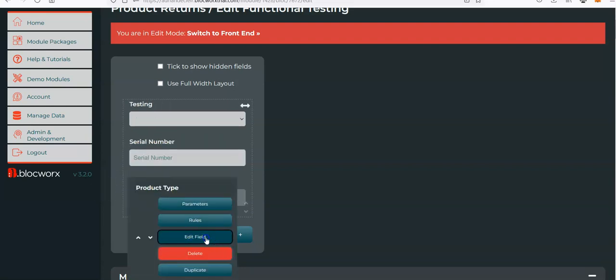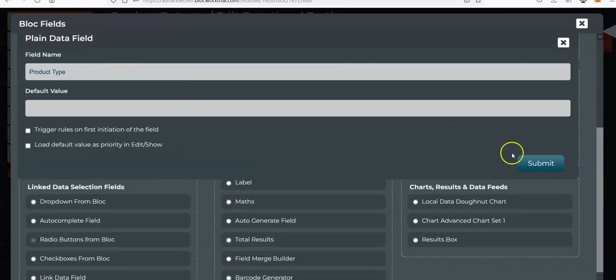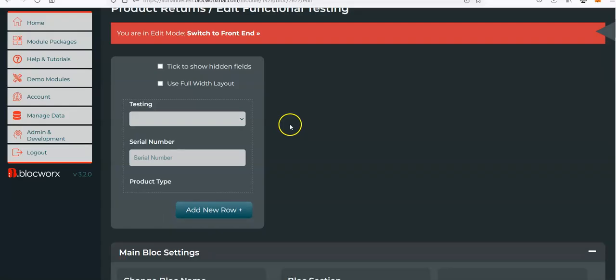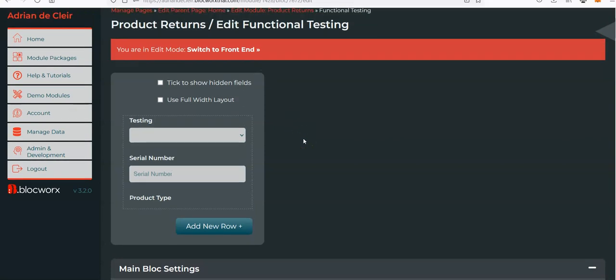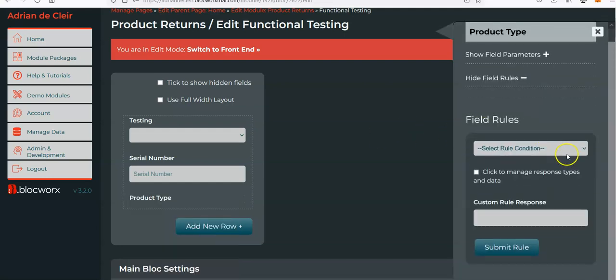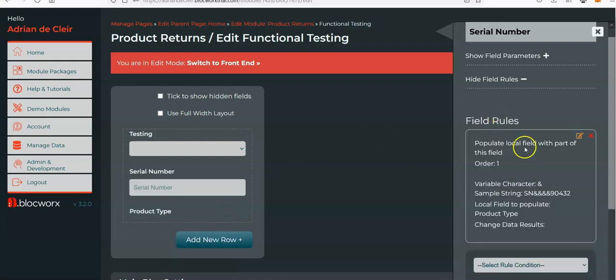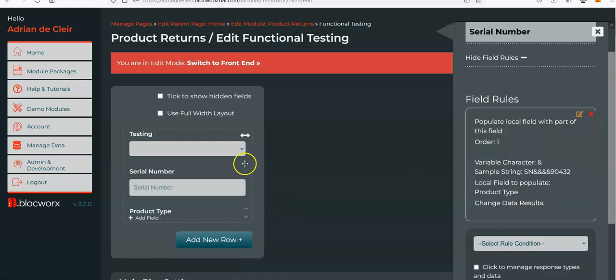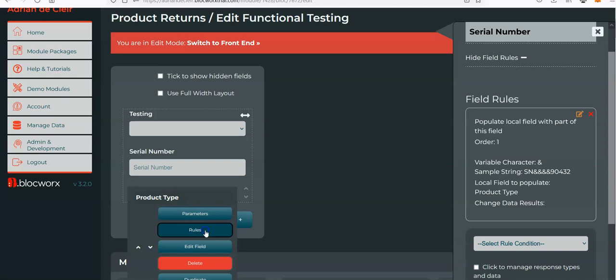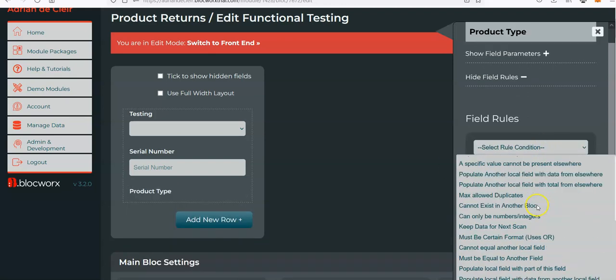I'm going to change the product type to a plain data field, and I'll explain to you why once we get going. I'm now going to add a rule to the product type. We have a rule already which is saying populate the product type with part of the serial number. But let's say, well, actually the product type has to be the one we're trying to test. In this case, it has to be equal to whatever testing is.